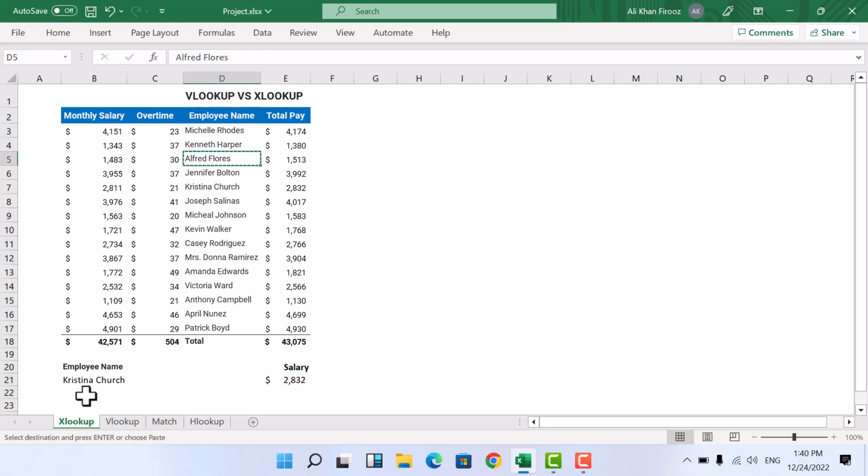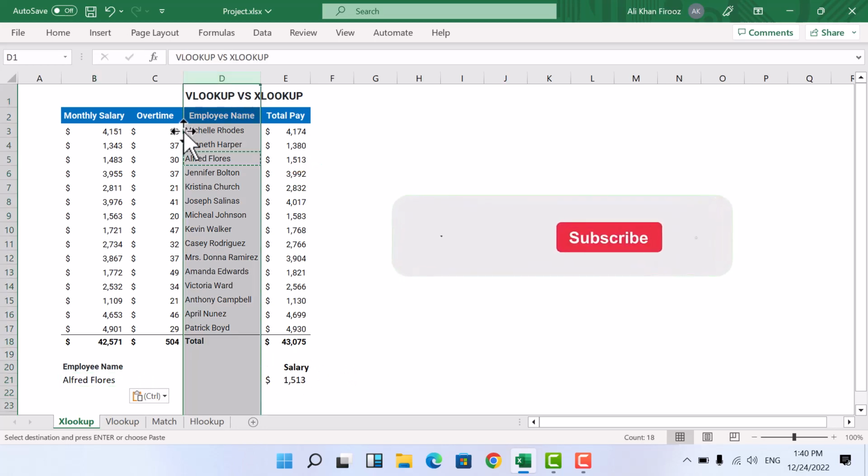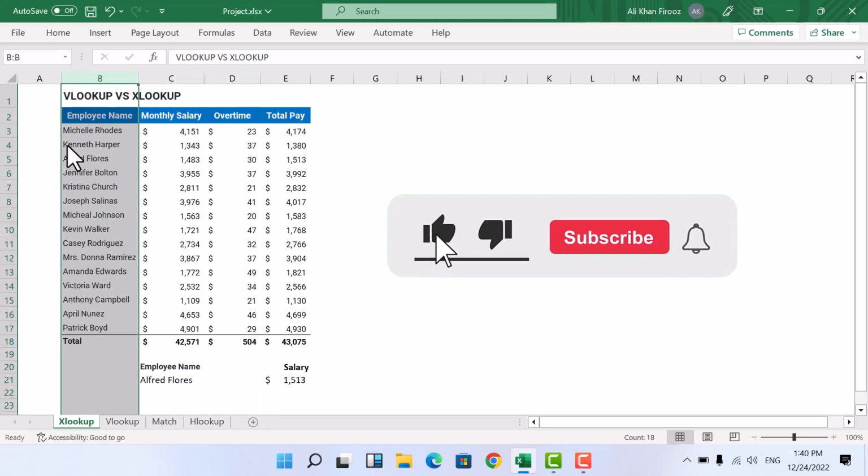If I choose another employee and bring here, you see the result change based on that. So that's why I'm recommending to use Xlookup instead of Vlookup.